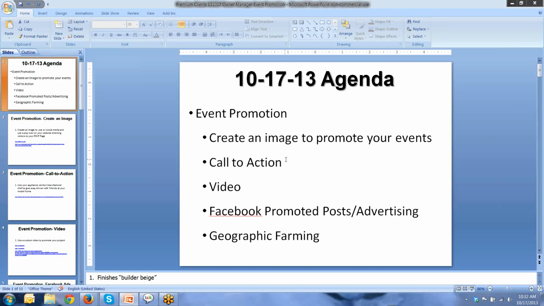Facebook, test out Facebook. Try some promoted posts. Run an ad on Facebook. Spend $100 and see what happens. And then finally, geographic farming. Use postcardbuilder.com. We will handle all the logistics for you, and we will make sure that it gets done. All you have to do is approve the proof. Any other questions on any of this stuff?